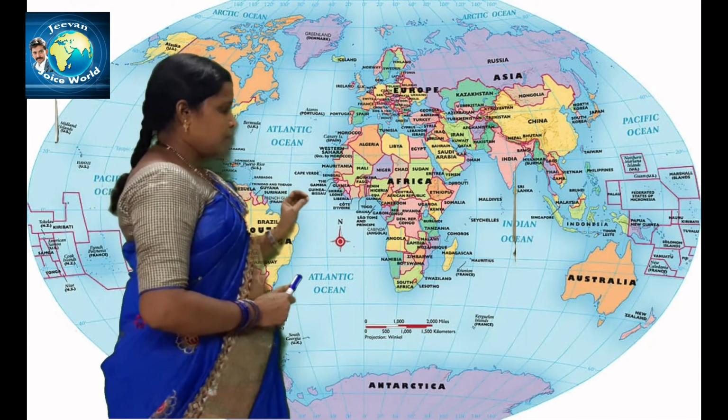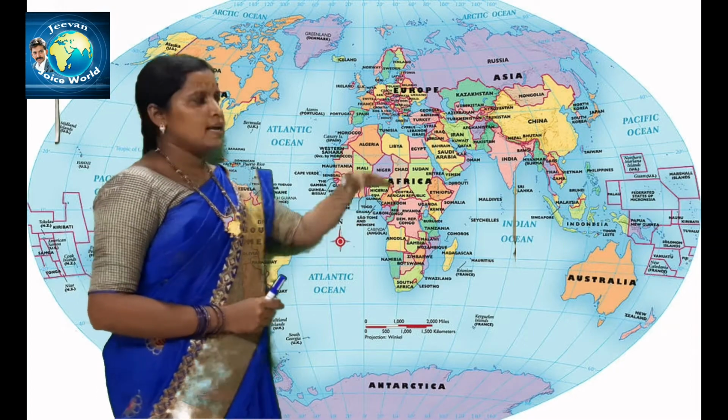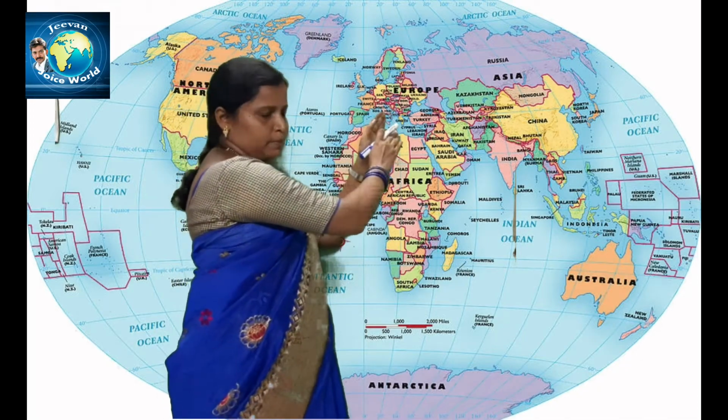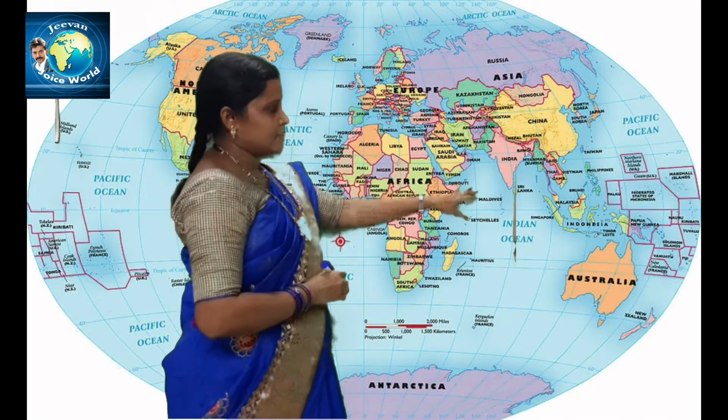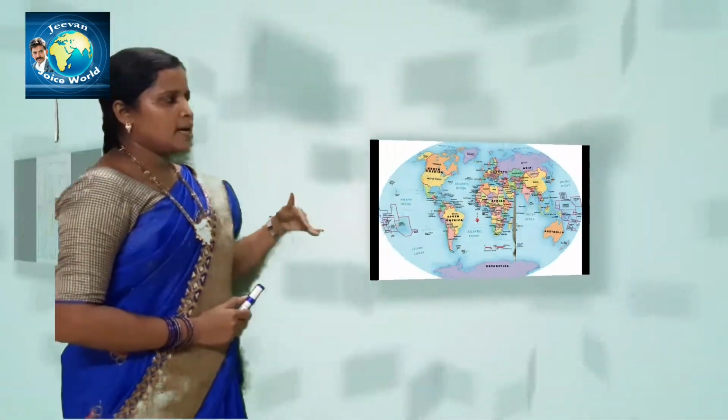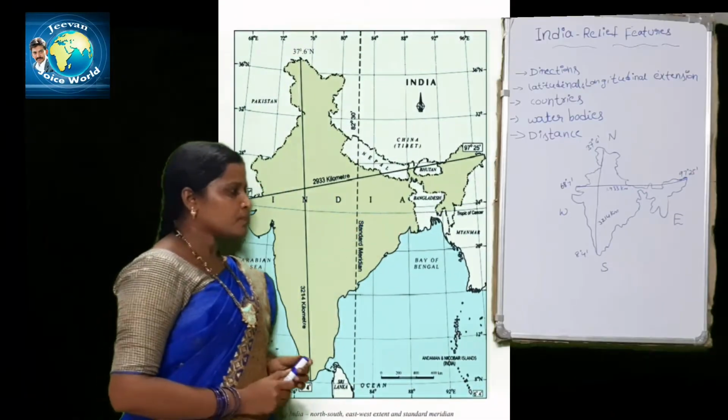In this world map, the 0 degree equator divides the world into two halves, the hemispheres. In the world map, the Asian continent lies in the northern hemisphere. In this Asian continent, our country India lies in the southern part. Do you understand, children? Next, we will go to map 2.